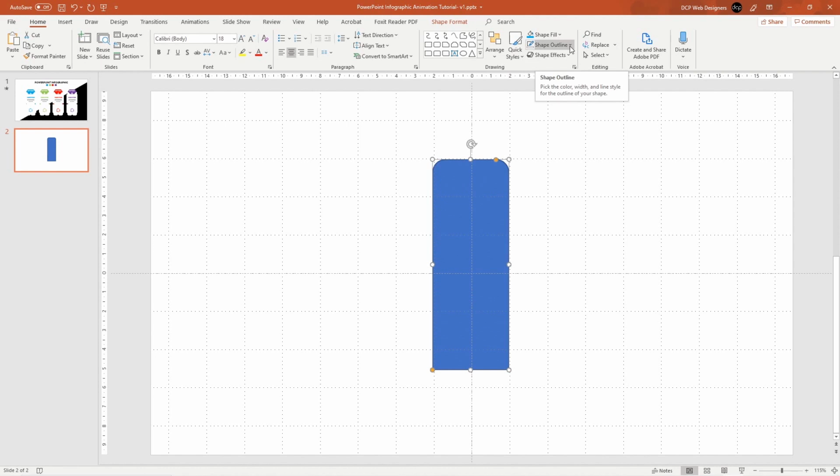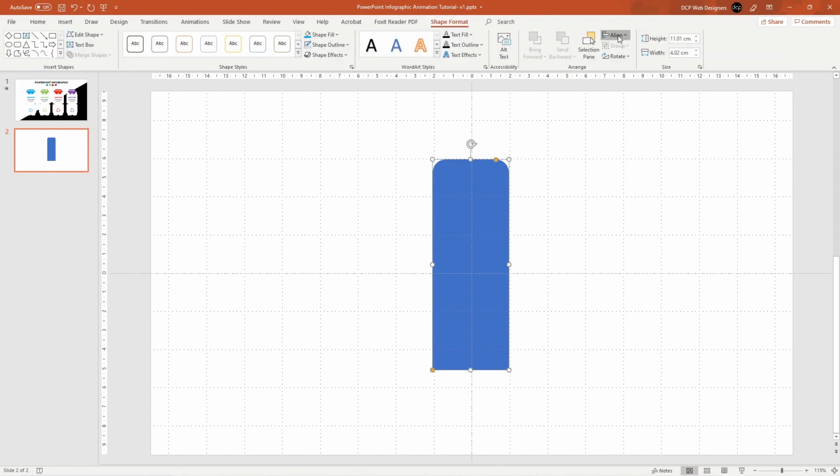Let's click on the shape outline tool, select the drop down and then click no outline. Let's click on this object, go to shape format here, go to the align, select align center and then select align and align middle here. Let's go to the rotate tool and set it to flip vertical.